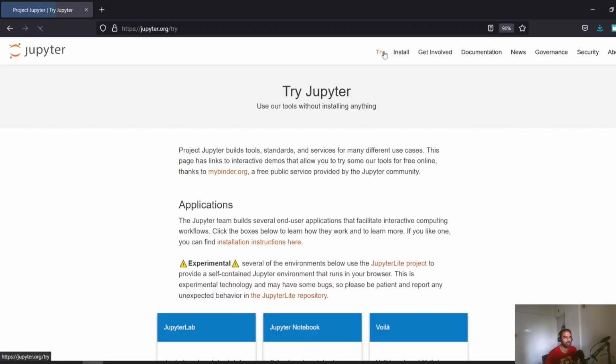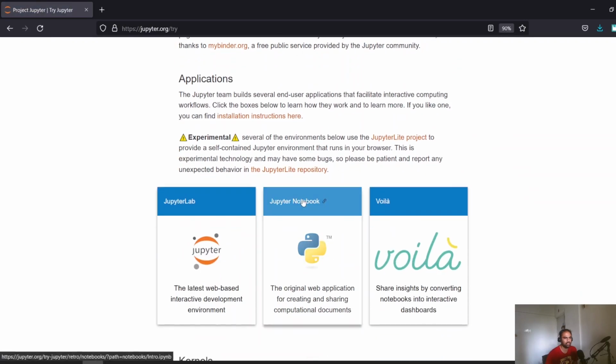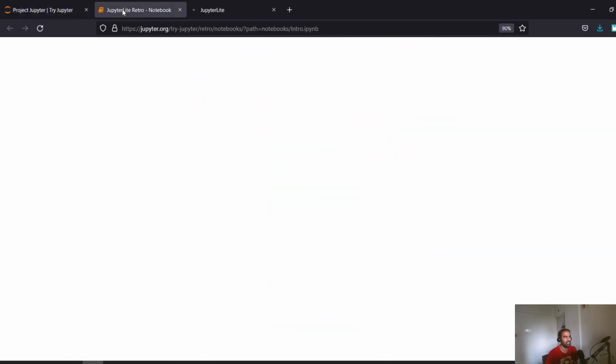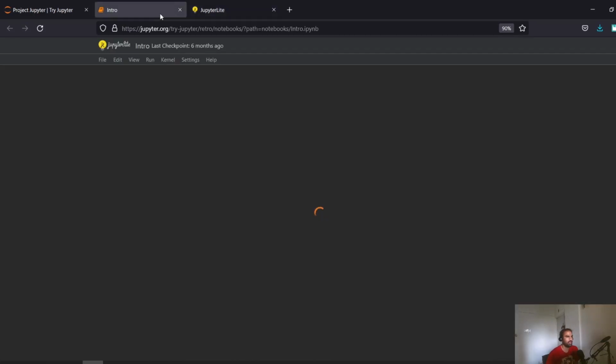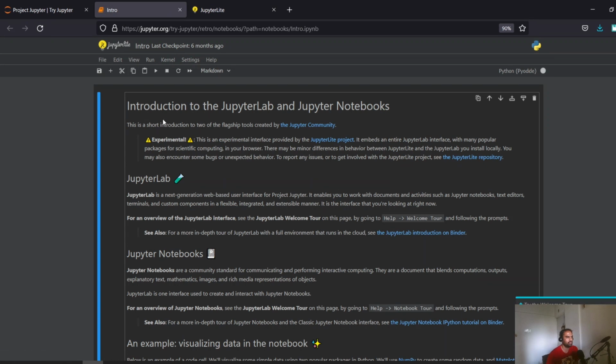Now what I'm going to do is I'm at the home page of the Jupyter project. I'm going to give it a try, and I can try Jupyter Notebook and Jupyter Lab as well. So I'm not going to install Jupyter Notebook. We're going to try both of them in the browser itself, and just try to understand the differences. So JupyterLite is your notebook. Let's give it maybe a second or so to buffer up.